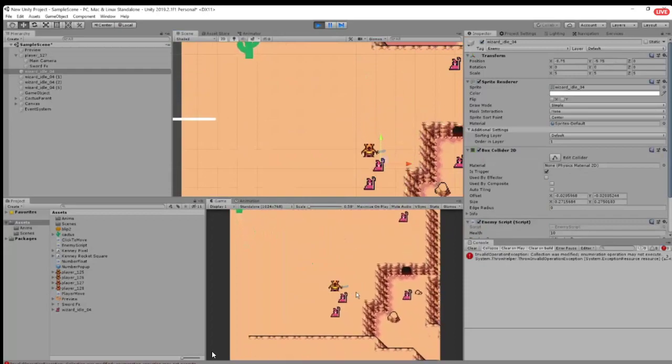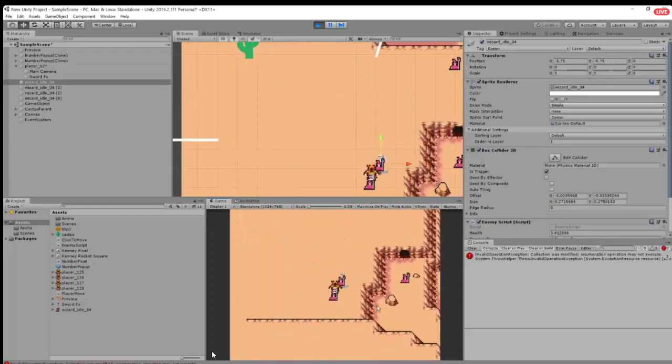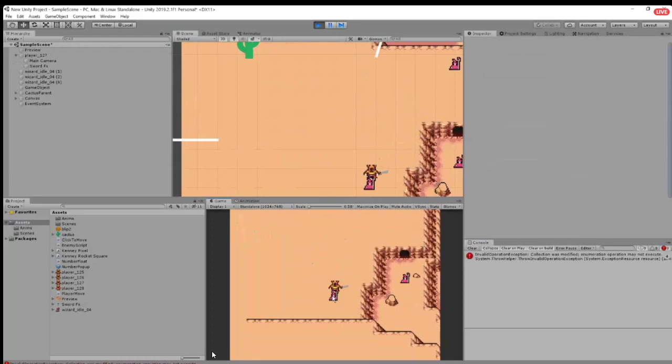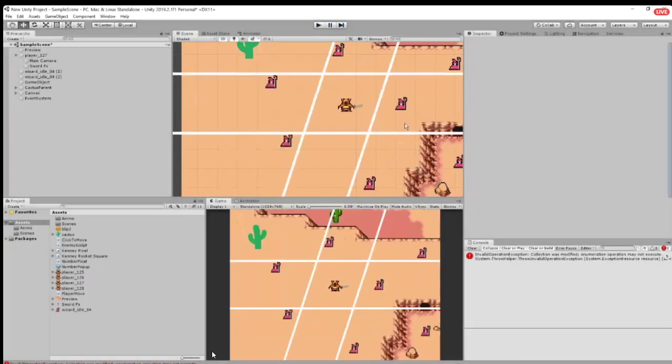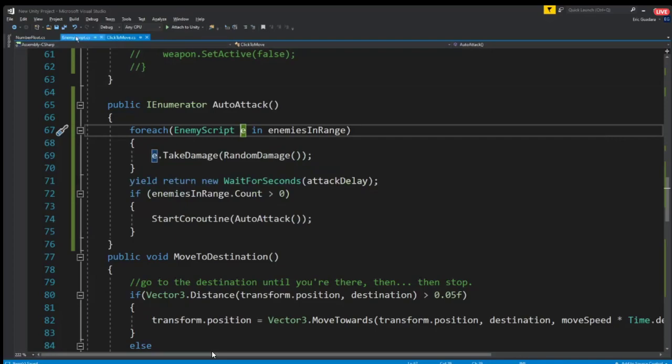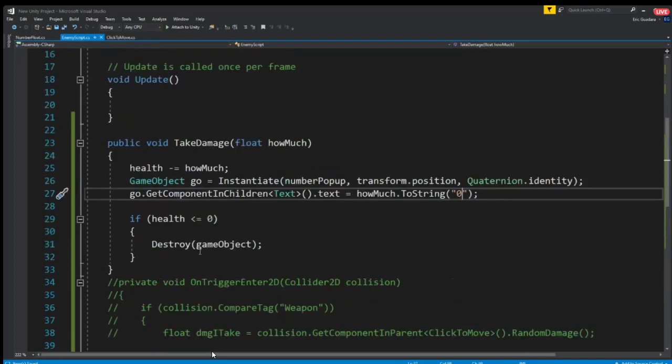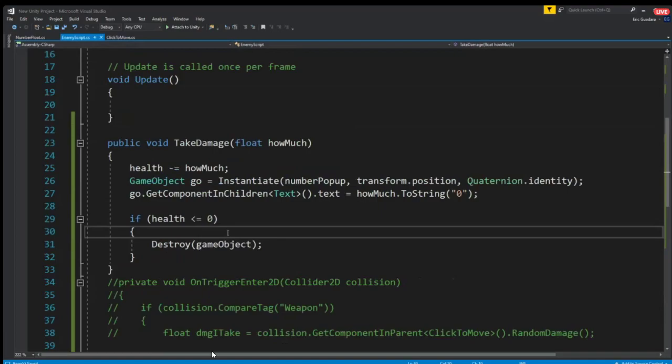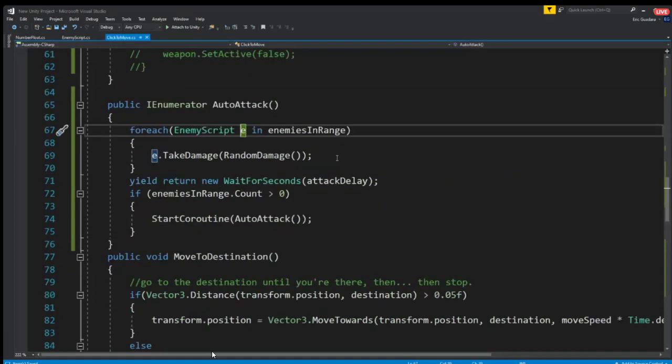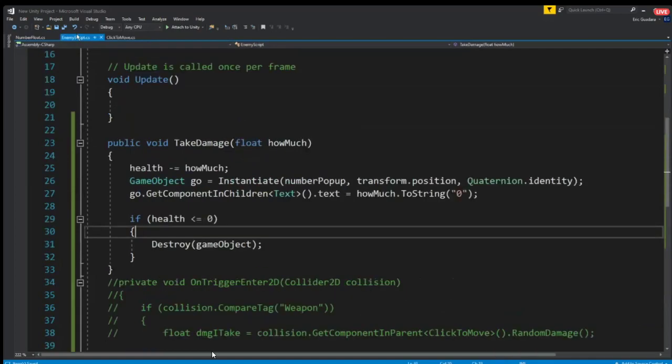Let's move down here and try to kill both of them. Uh-oh. Nice. That's awesome. I think the error might be because the enemy's not removing itself. It's just destroying itself, which is not great for list and data management. So they're taking damage, and what they're going to do is say, take damage, float, how much?